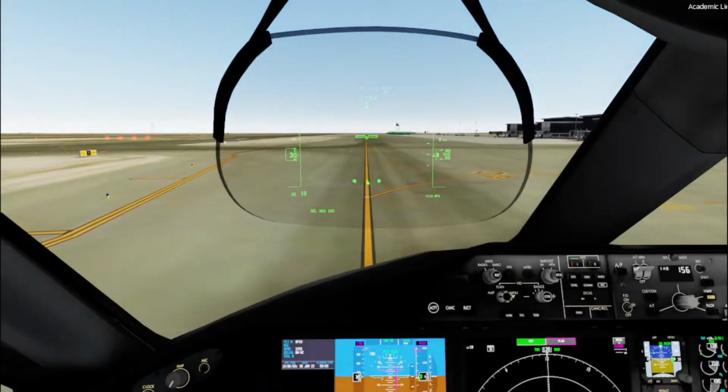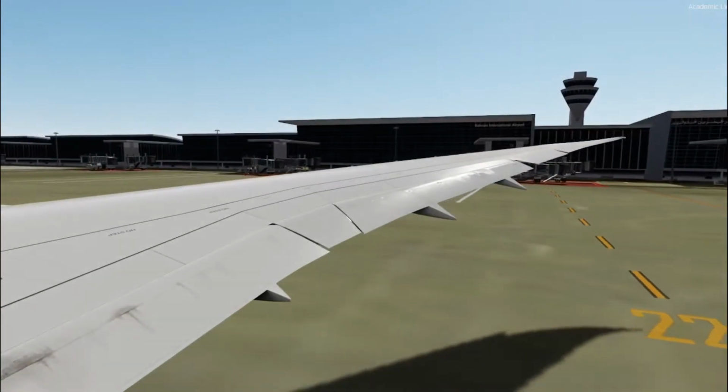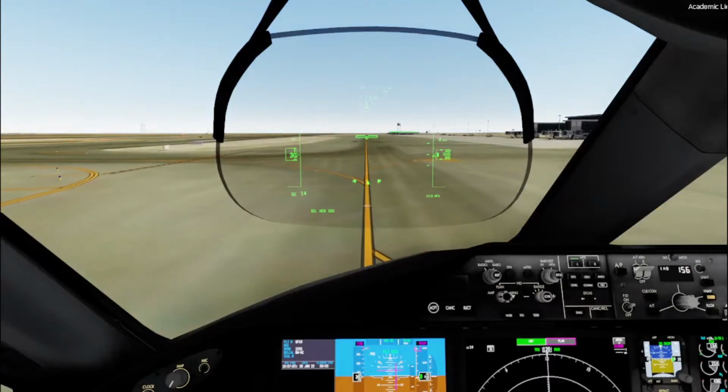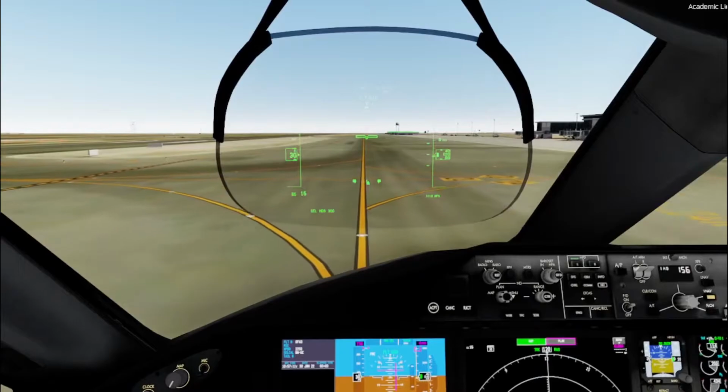So yeah, I think this Bahrain scenery is worth it for the price of it. It's about £15, so it's not bad at all for the price.